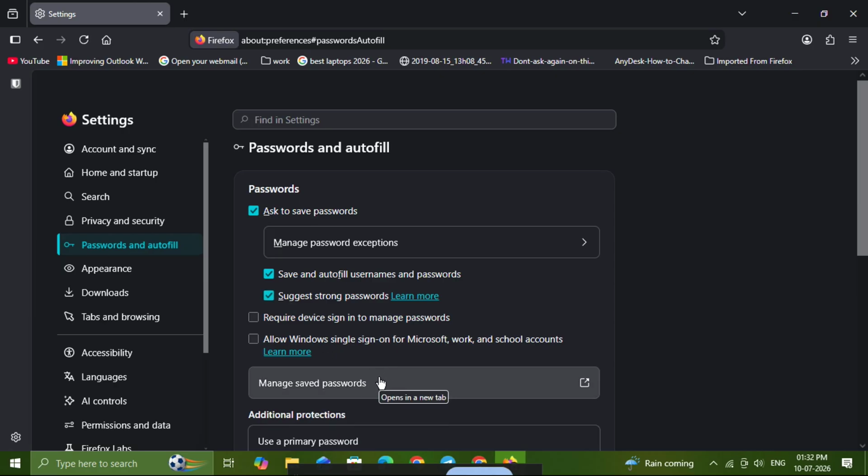Just remember that autofill can be very convenient, but if you share your device with other people, you may want to review your privacy and security settings too, and that's it. Autofill for your email ID and password is now turned on in Firefox. The next time you sign into a website, Firefox should help fill in your details automatically.